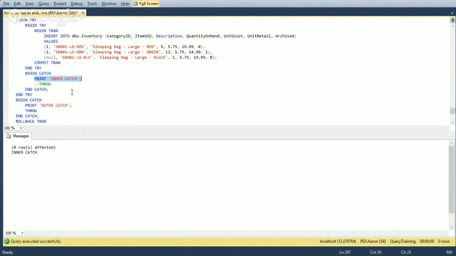In this case, there's no throw. So we only see the inner catch message printed out, because even though an error occurred in the try of the outer try catch, that error was caught with the inner try catch. So there was no error seen at the outer try catch level. That's why we don't see a print outer catch.